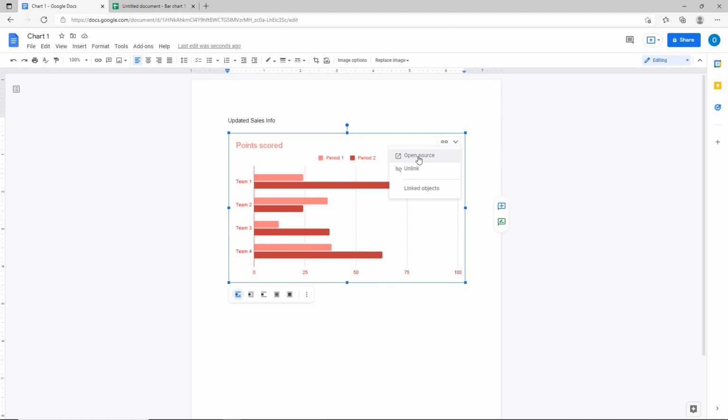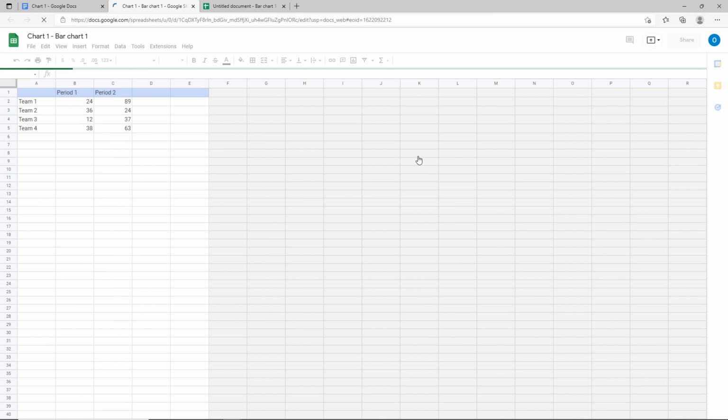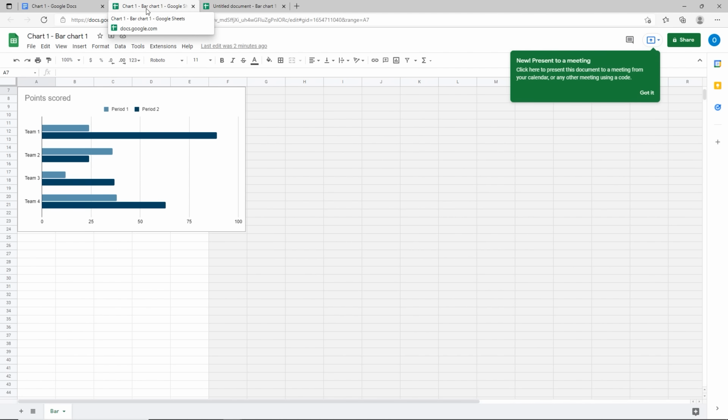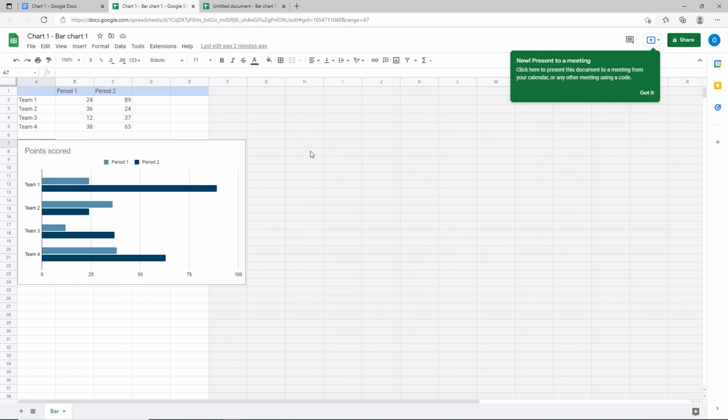Any chart inside of Google Docs is going to be based on a Google Sheet that Google Docs creates when you make the chart. So when I say open source, notice that I now get a brand new tab that opens up, and it's taken me into a Google Sheet called Chart 1. Google Docs does this for me when I insert a new chart from scratch. If I scroll up just a little bit in my new Google Sheet, we'll see that it's the same chart that I'm seeing here, along with the data that the chart's based on.